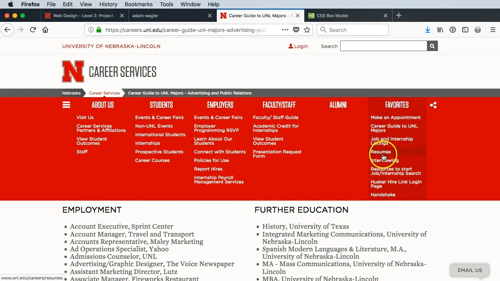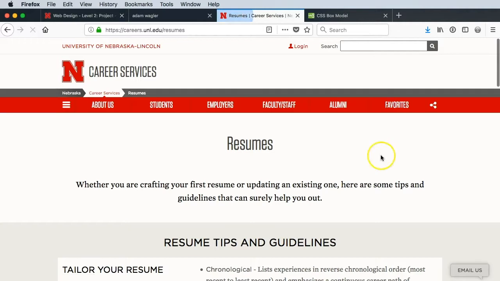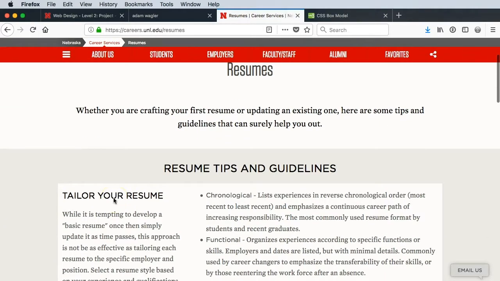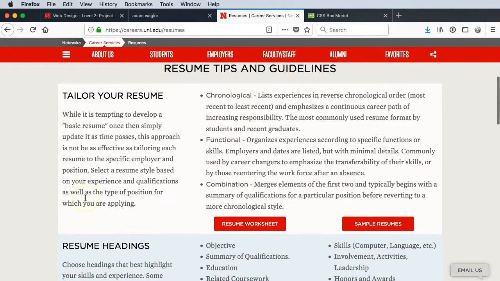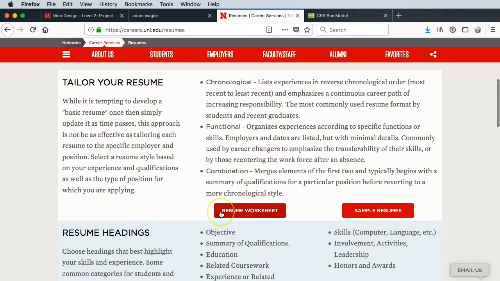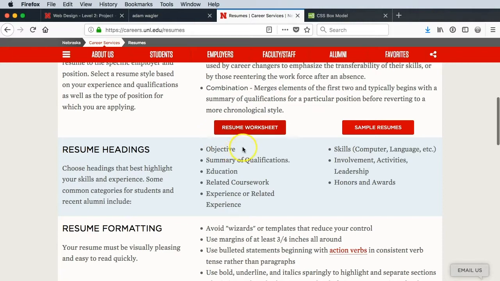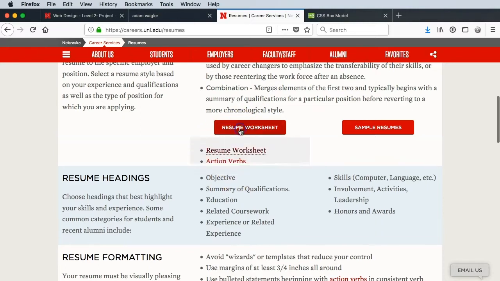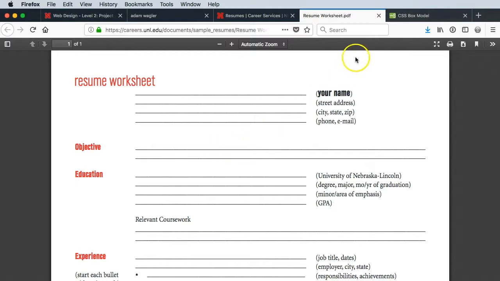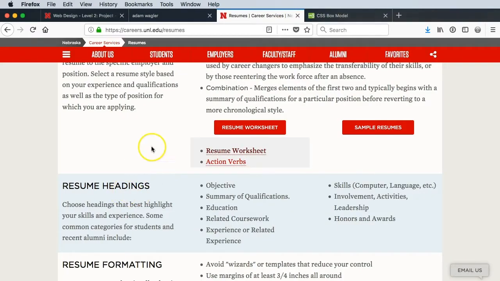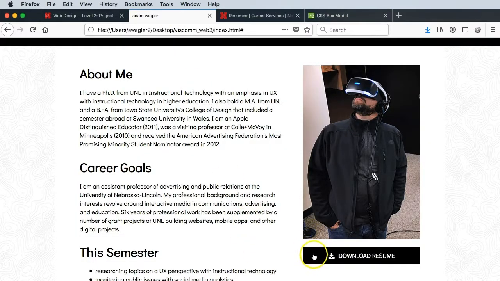And then specific to resumes, there's a whole section on resumes that is worth taking a look at. Tips to putting it together. This resume worksheet's pretty cool, so I'd recommend looking at that. Essentially, we're going to be doing the same thing here. This links to a PDF when you actually click on it. So this is what we're going to be doing on our site. So Career Services, check that out. That's worth taking a look at. But for now, we're going to jump into Brackets and actually build this out.